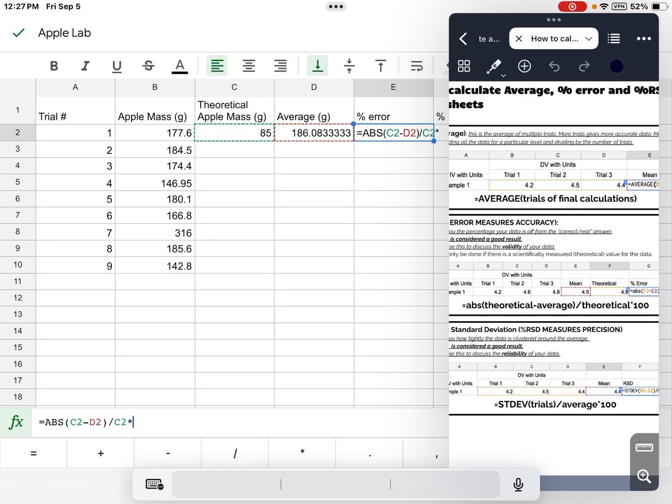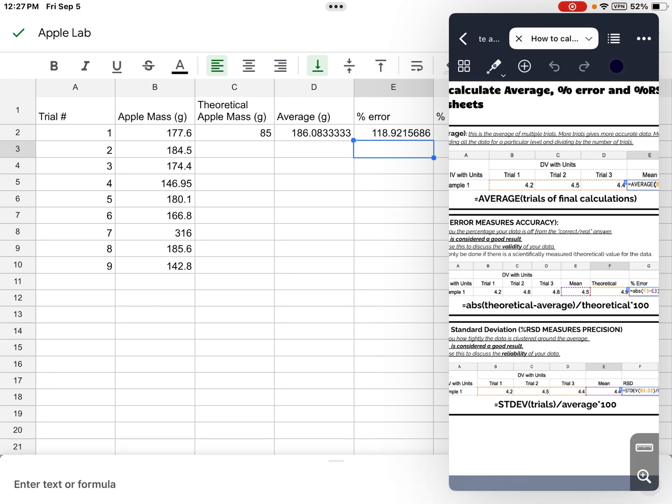And then the star is multiplication. So I'm going to tap on the star. And we're multiplying by 100. So I'm going to type that out. Our equation looks like this. I'm going to hit enter. And then that's our percent error.